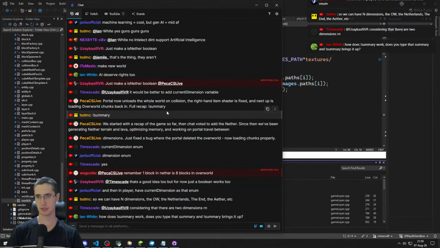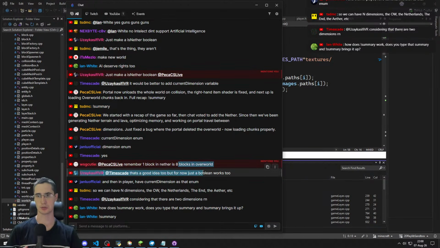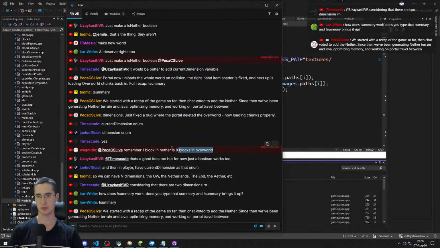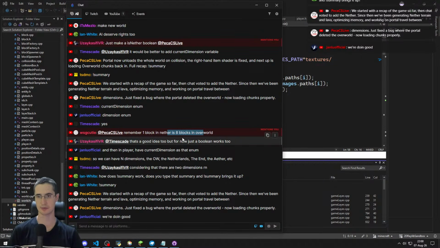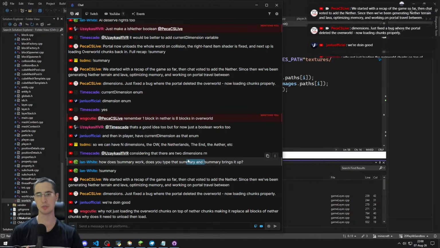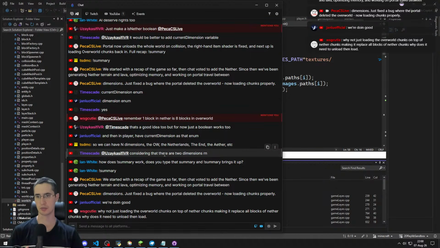Chat, how are we doing today? Remember, one block in Nether is 8 blocks in overworld. That's not that big of a deal. When it becomes a problem, I'll make it like Minecraft. We don't need to do it one-to-one. So we can have n dimensions: overworld, the Nether, the end. Oh yeah, we have to support other dimensions as well. But we'll do this when we implement the end. We don't need to worry about it.